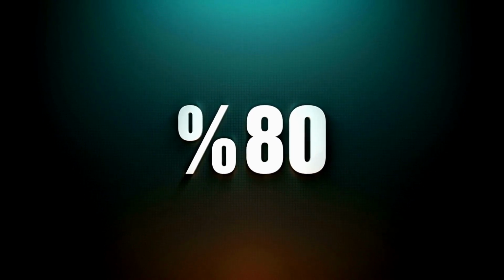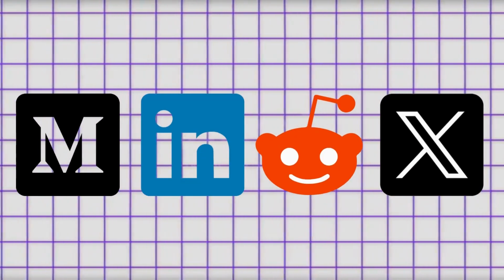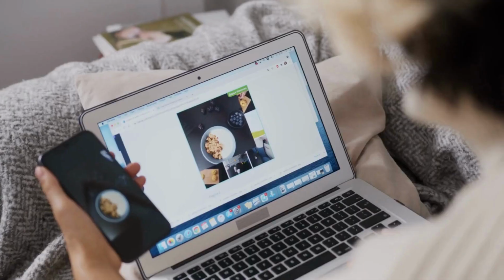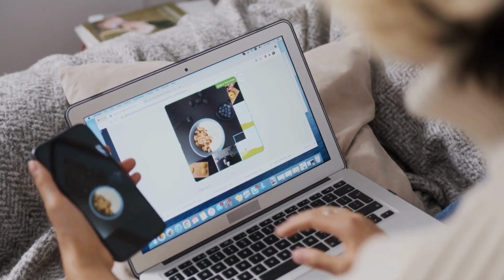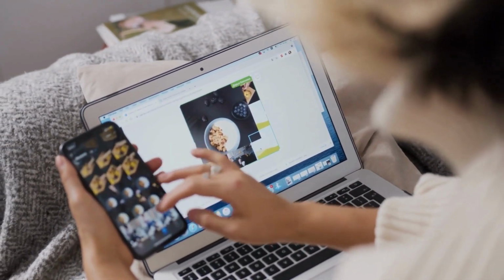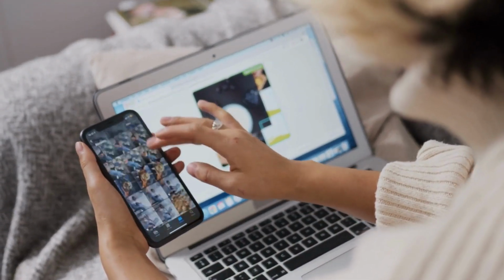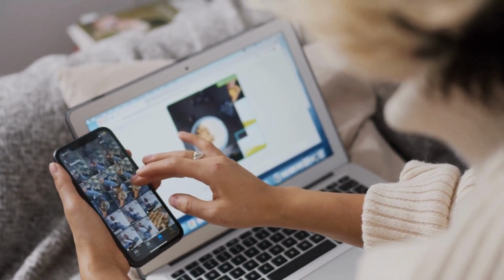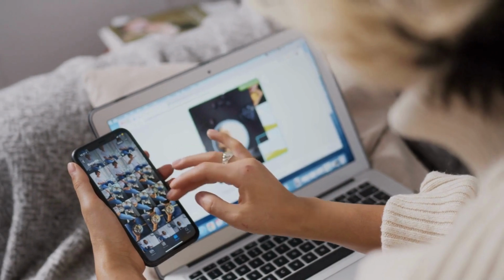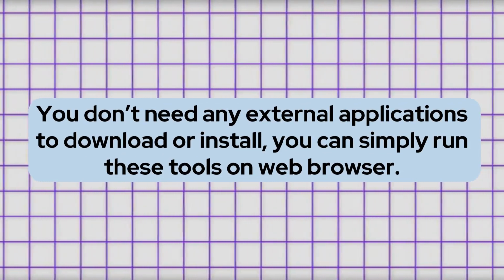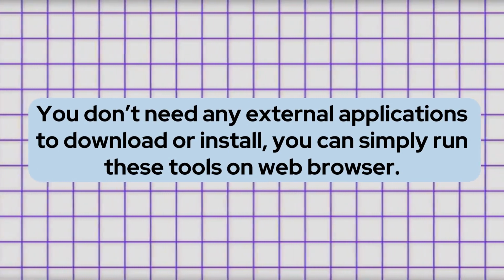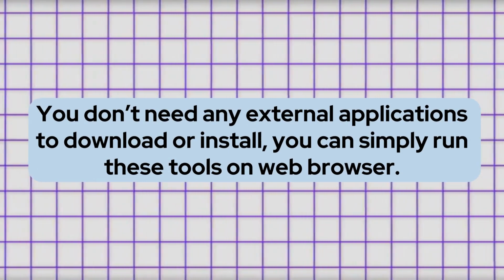So the system that I developed works on 4 major platforms: Medium, LinkedIn, Twitter and Reddit. It not only creates content but also publishes it consistently without any manual intervention. In this video, I'll provide you a glimpse of these automation processes and share some of these tools so that it helps you get started. The most interesting thing in this system is that you don't need any external applications to download or install. You can simply run these tools on your web browser.